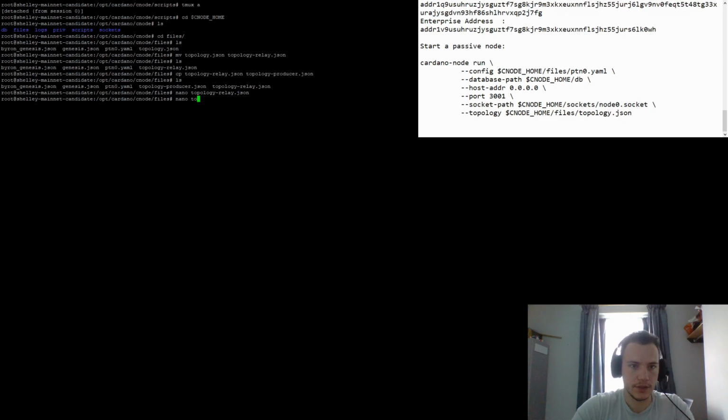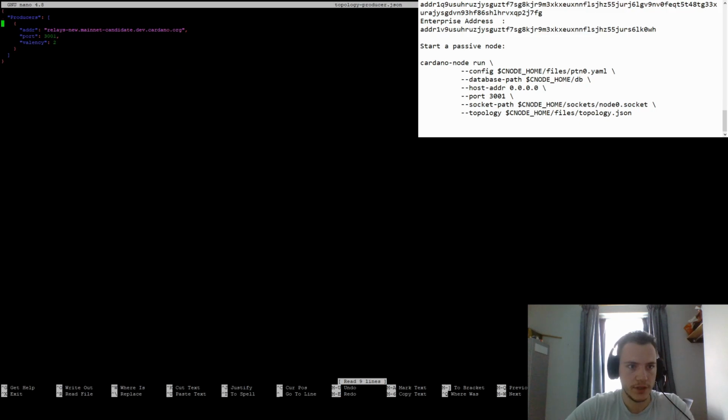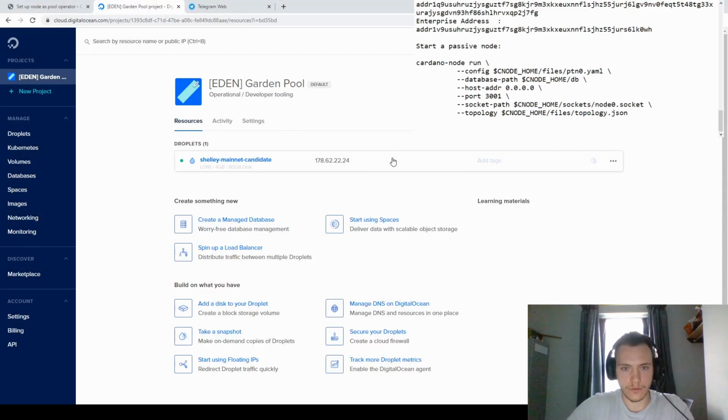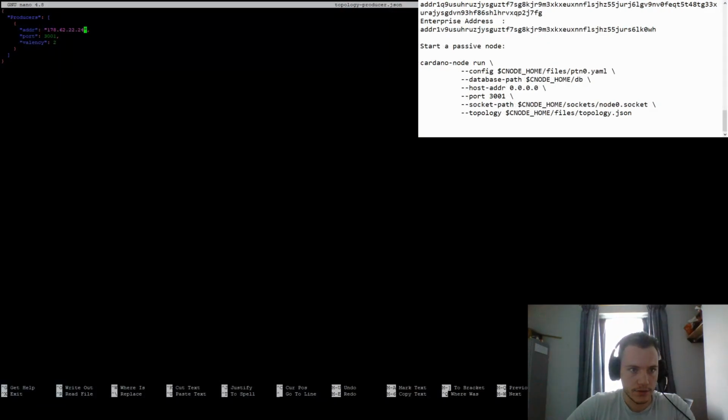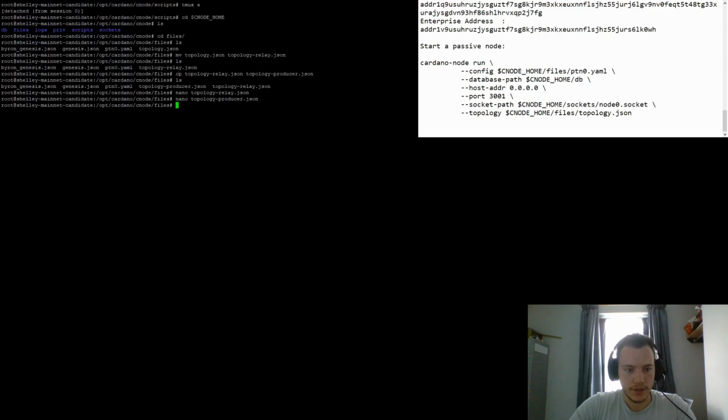Yes. And we now configure the producer JSON. And we're just going to replace the address with our address. It's probably not copied anymore. So we'll copy that in. And port 3001. So this is the producer. Producer runs on 3000, which means it needs to connect to 3001. So this is fine. Valency 1, and save that. Yes, and that should be okay for the files.